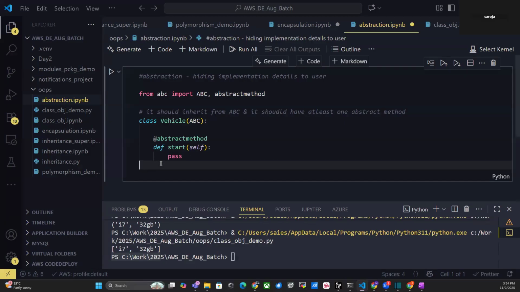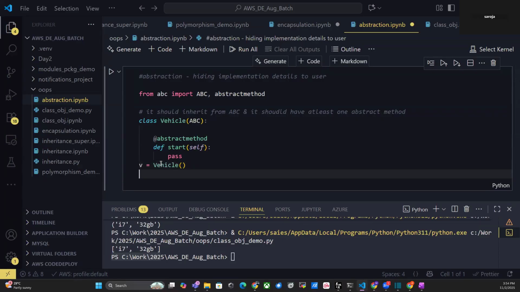Now let's create an object. Now you'll get the concept clear. Let's create an object for vehicle, right? V dot.